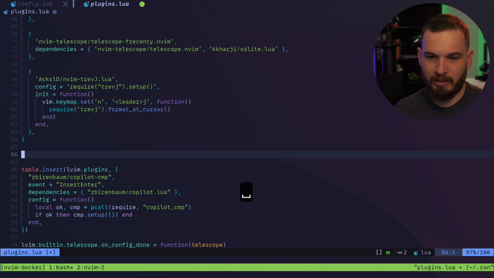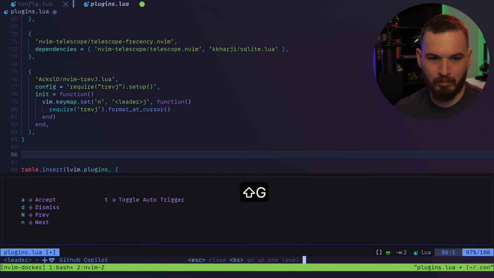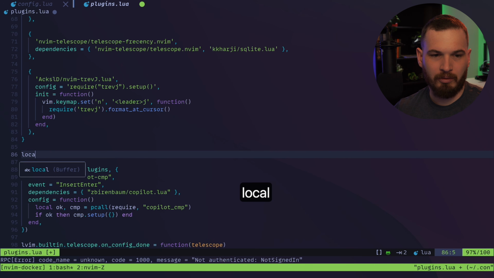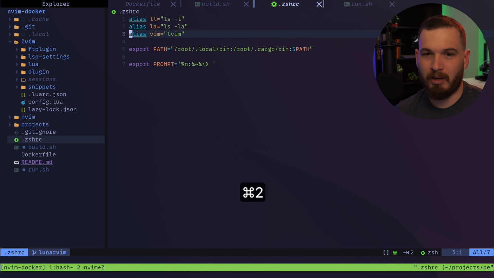And so I really like how this plugin works, which just provides the Copilot suggestions as completions, right? I have my which key set up so that I can do space and then capital G for GitHub Copilot, and then I can toggle this auto trigger. So let's see, I'll do local foo equals, and then, oh, I'm not authenticated. Okay, I'm gonna hop out of the Docker image just to show you what I'm talking about here.